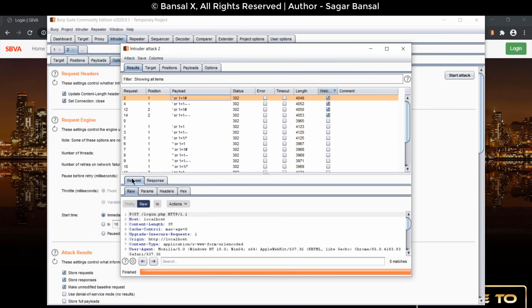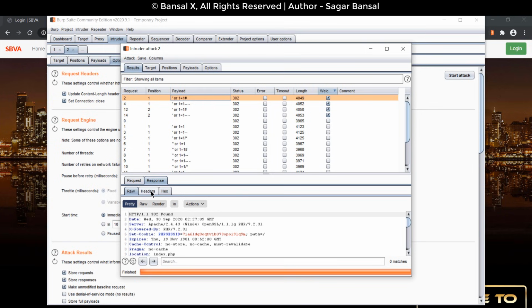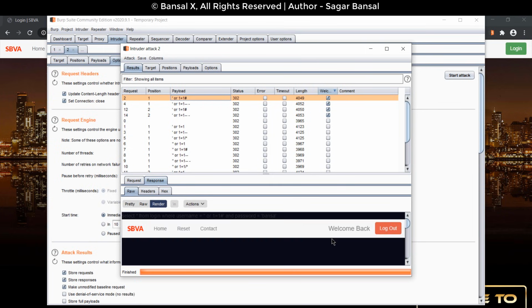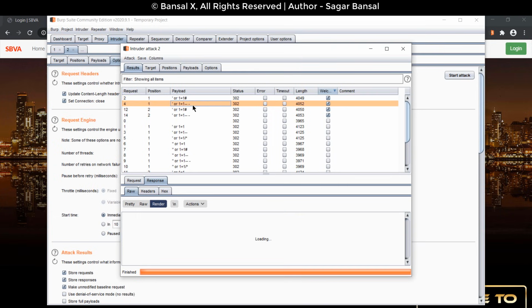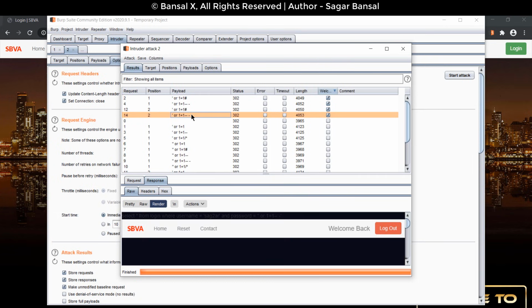I can see if I go to response and render, this is the word which I just filtered for. When there is a successful login, it says welcome back. So I just flagged any response which has the word welcome in it. That is why we are getting these flags. And now you know that these 4 payloads will work for your SQL injections. That is how you use semi-automated tools to uplift the hard work and do SQL injections.